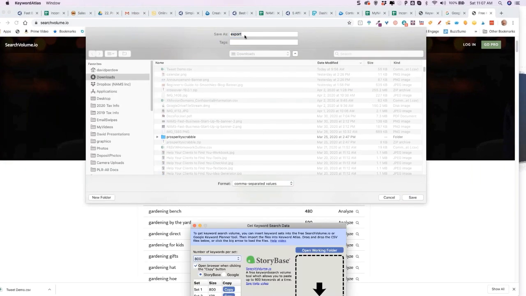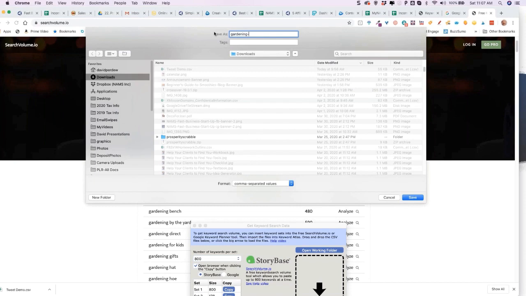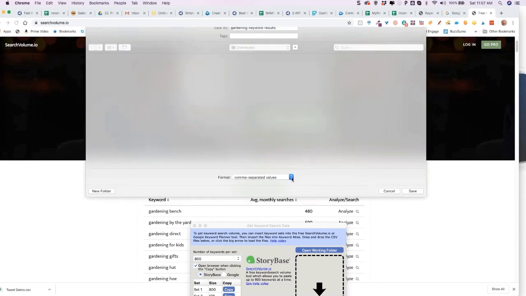I just call this gardening. I usually organize this stuff better so it's all in one spot, but I'm just going to put it in here. Keyword results. Okay, that's in downloads. Good.